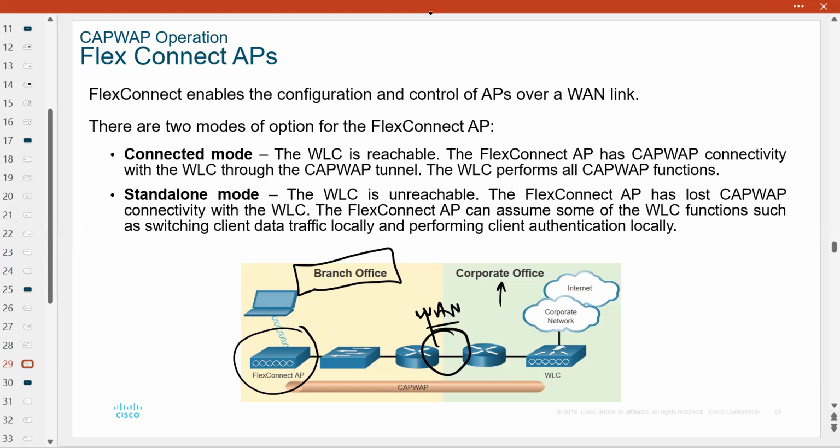Now, the two modes. Number one, the connected mode: your controller is reachable over the WAN link. So there is communication between the controller and the AP, these two. When the controller is reachable, it is called the connected mode. When the controller becomes unreachable, we have what we call the standalone mode. The controller is no longer there, therefore the AP will behave as a standalone access point. Probably it behaves as an autonomous AP at this time.